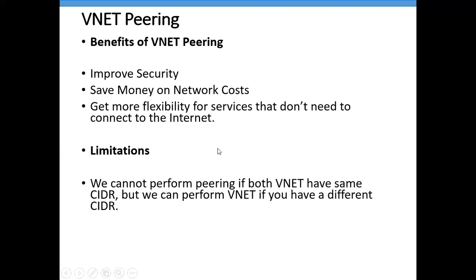Limitation, a very important limitation we have. Make sure both the virtual networks don't have the same CIDR. CIDR means IP address. If both the virtual networks have the same IP address, you can't give any connection between them. It is mandatory that both virtual networks have different IP addresses.